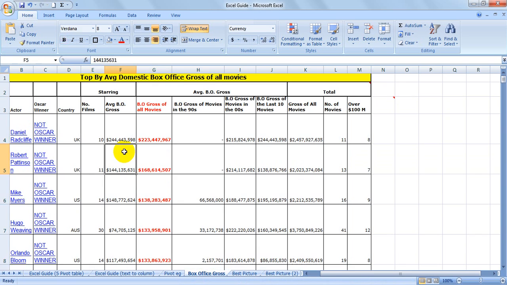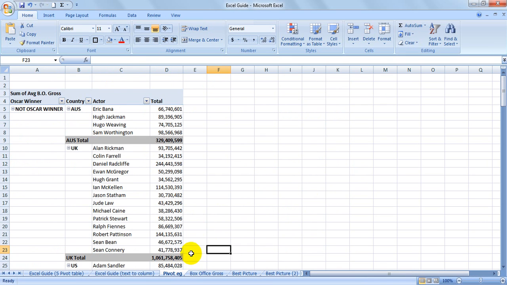For instance, what if we were interested in just the UK box office gross of all movies? I mean, you'd have to go through and filter for UK and just sum all the UK entries. Now, a pivot table enables us to summarize all this data really quickly, and the result will look like this.